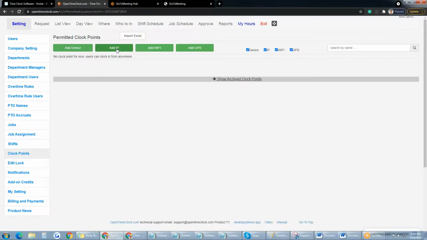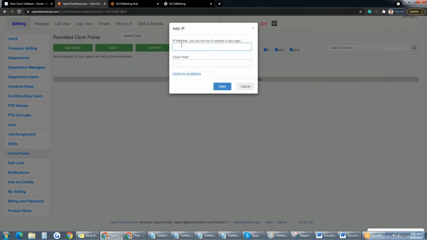By clicking on each one of these, let's say for example, I click on add IP here, and then let's say office address. I mean office main. Now, if you don't know your IP address, all I have to do is click on check my IP address. Once you click on this, all you have to do is copy the prompted IP address and paste it here. Once done, click on save.